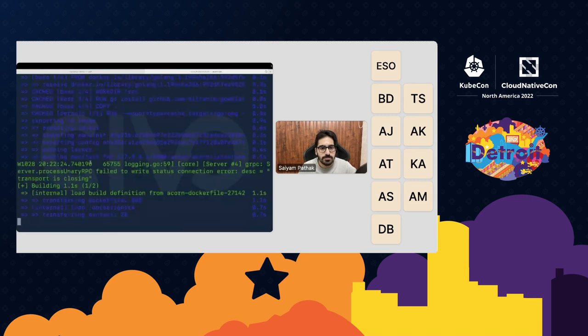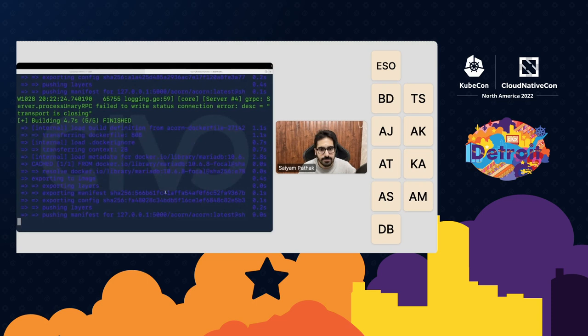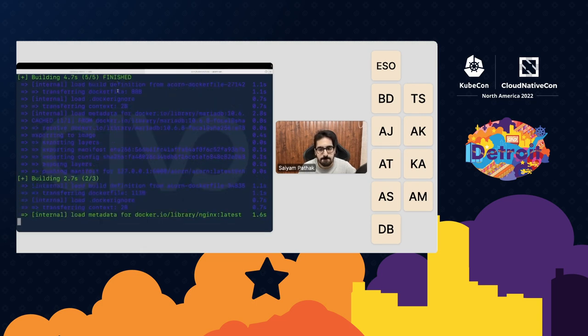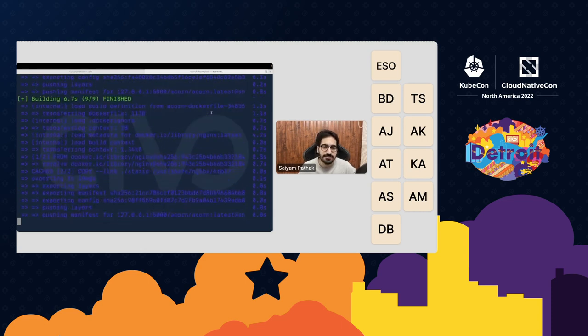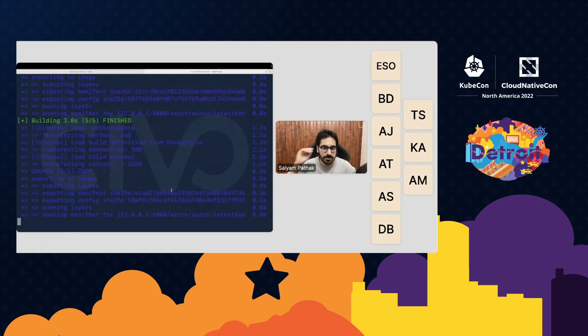So yeah, it is building. It will take some time. In the meanwhile, you can just tweet out if you learned anything fancy today. Pushing the manifest to the internal registry. It is pushing to the internal registry because I haven't specified any external registry over there.